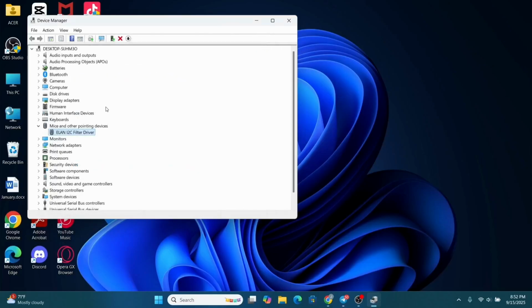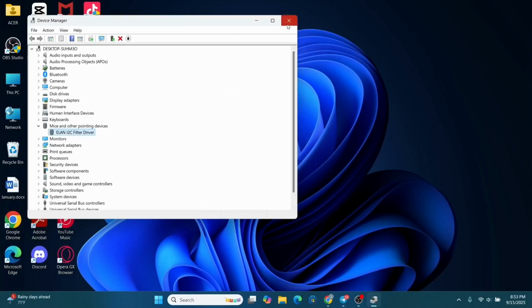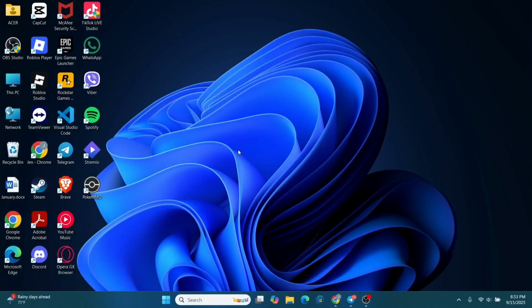If updating doesn't work, you can find the driver, right click on it and click on uninstall device. Once you do so, you can confirm that you would like to uninstall it. Once it is done, you can close this up and then restart your PC, and Windows will reinstall the drivers automatically for you.